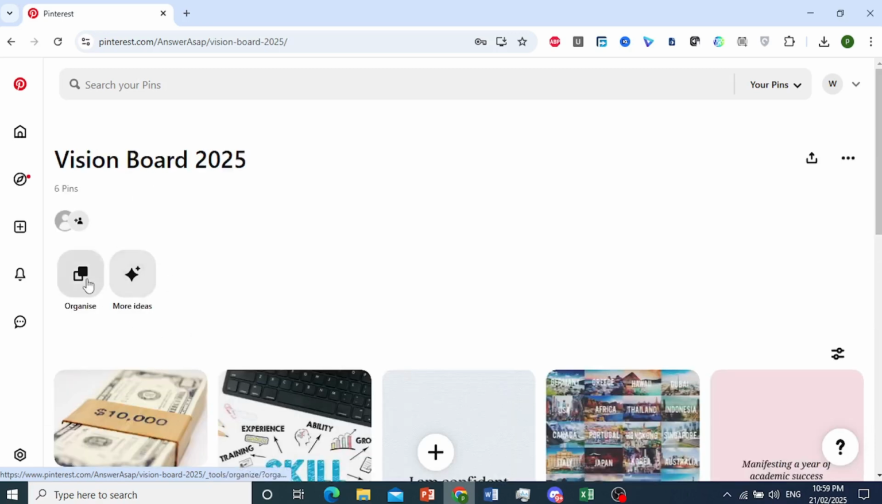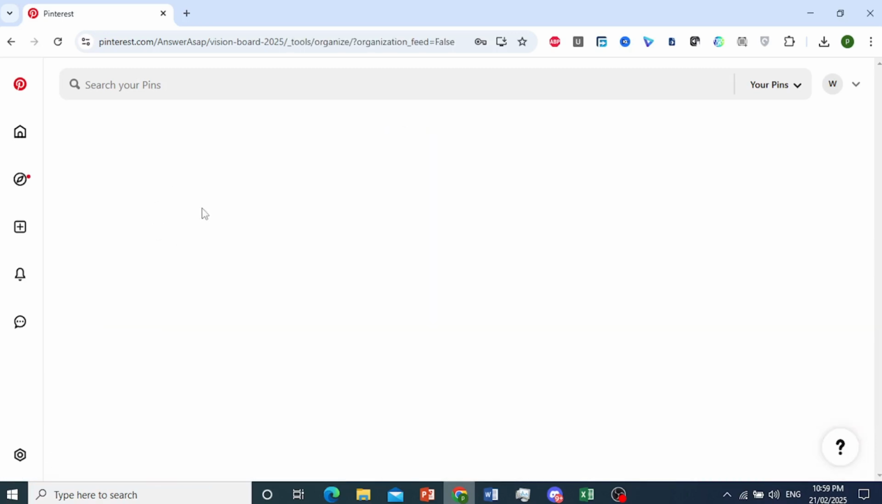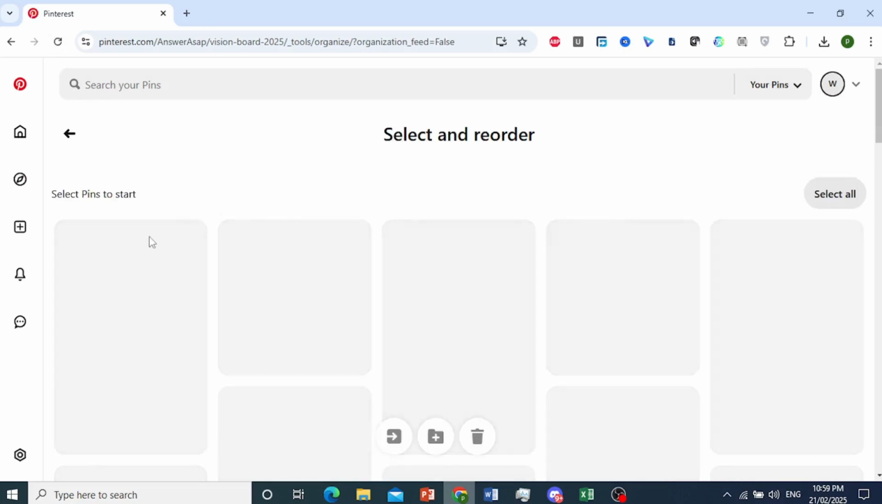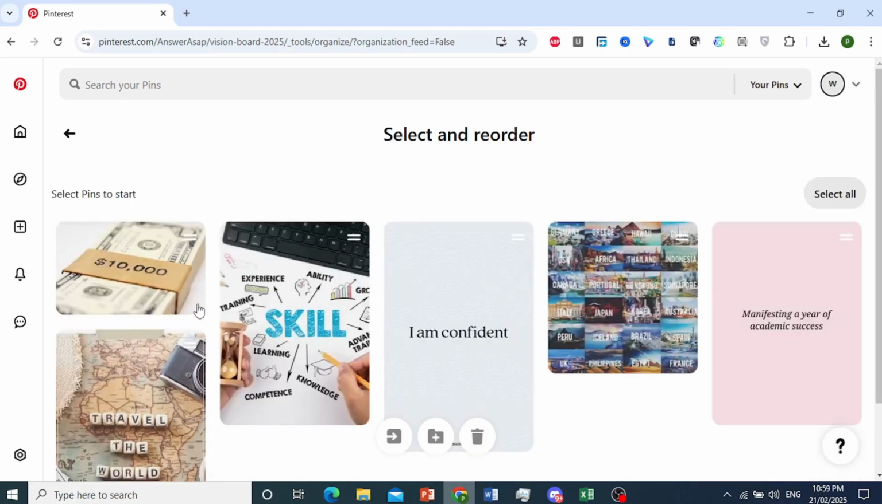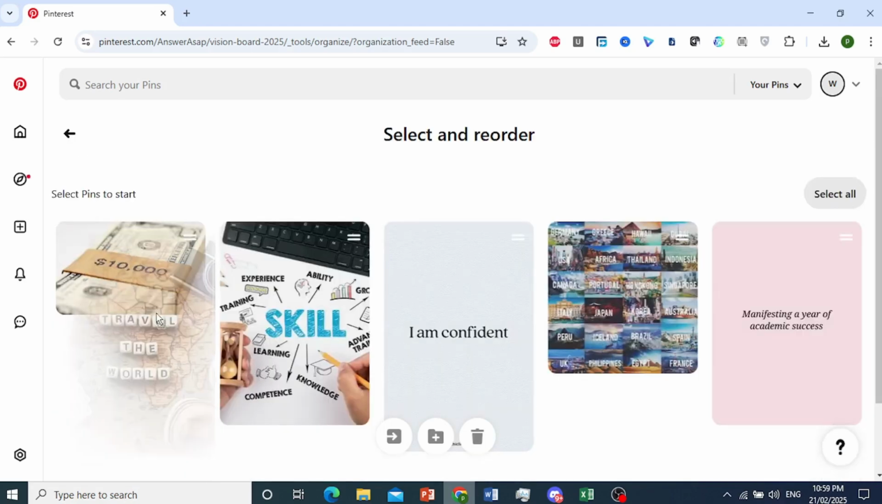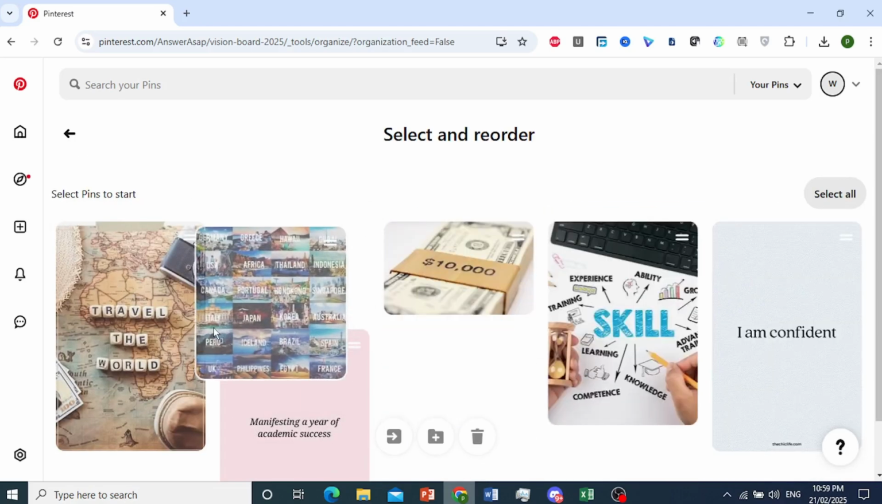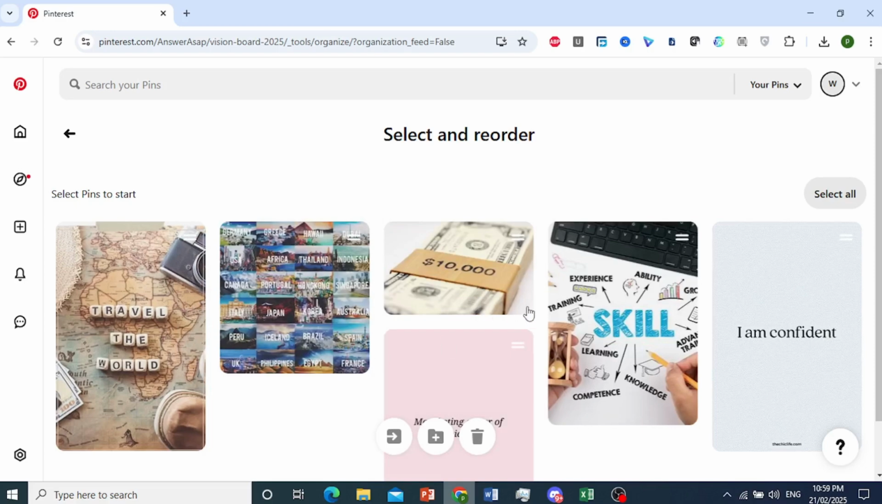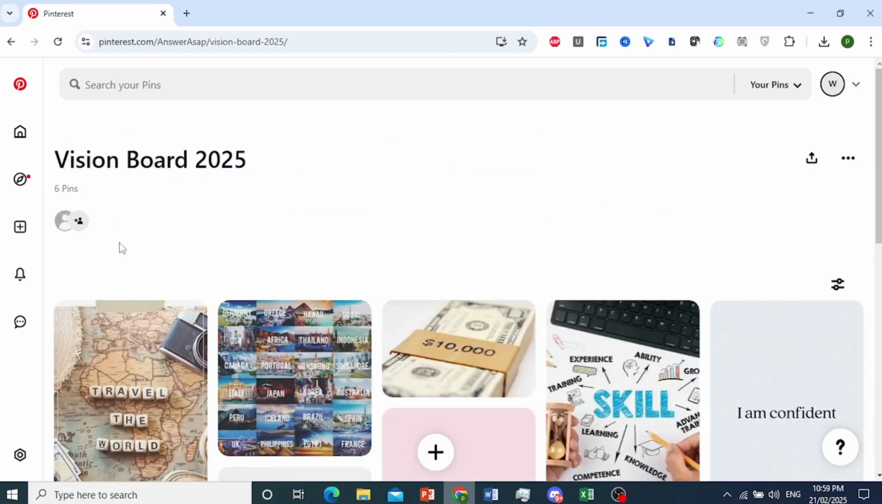Now, if I come back here, I can also organize this further, right? I can basically go ahead and select the pins I want to start it with. Okay, I can reorder. So for example, maybe you want the travel one to start first, right? The travel things. So you can come and do that and save it that way, right?